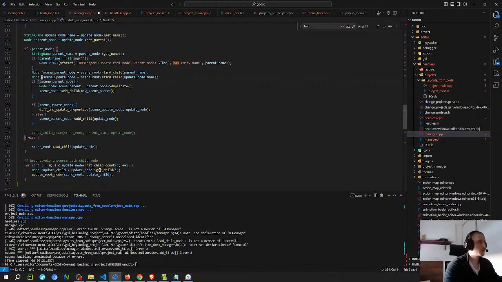So the only thing that happens if you pass an empty string to the find child is that it's going to throw an error message. So I think that's why I left it like this, because it doesn't matter that much. Because all the nodes should have a name.